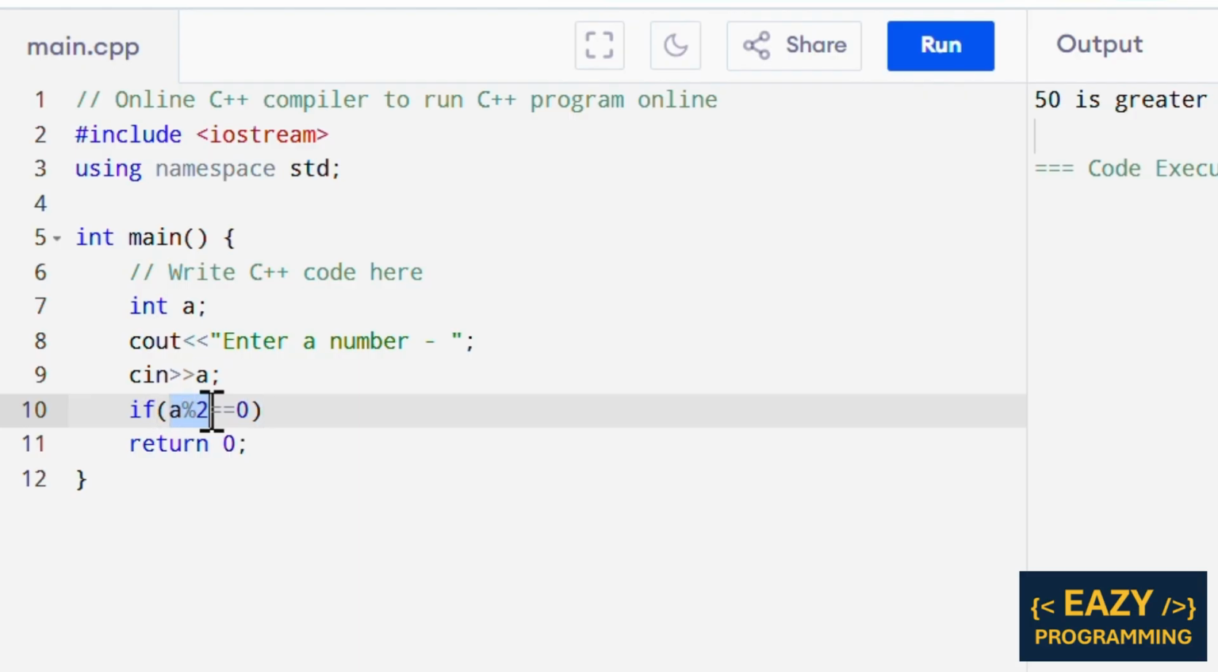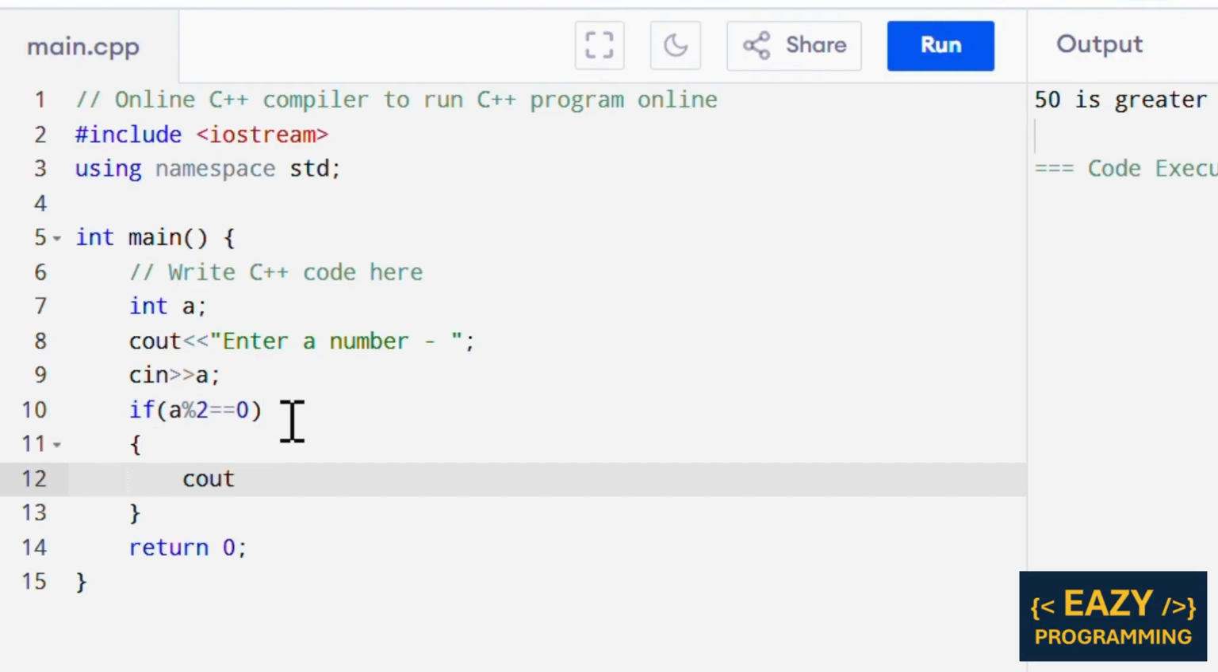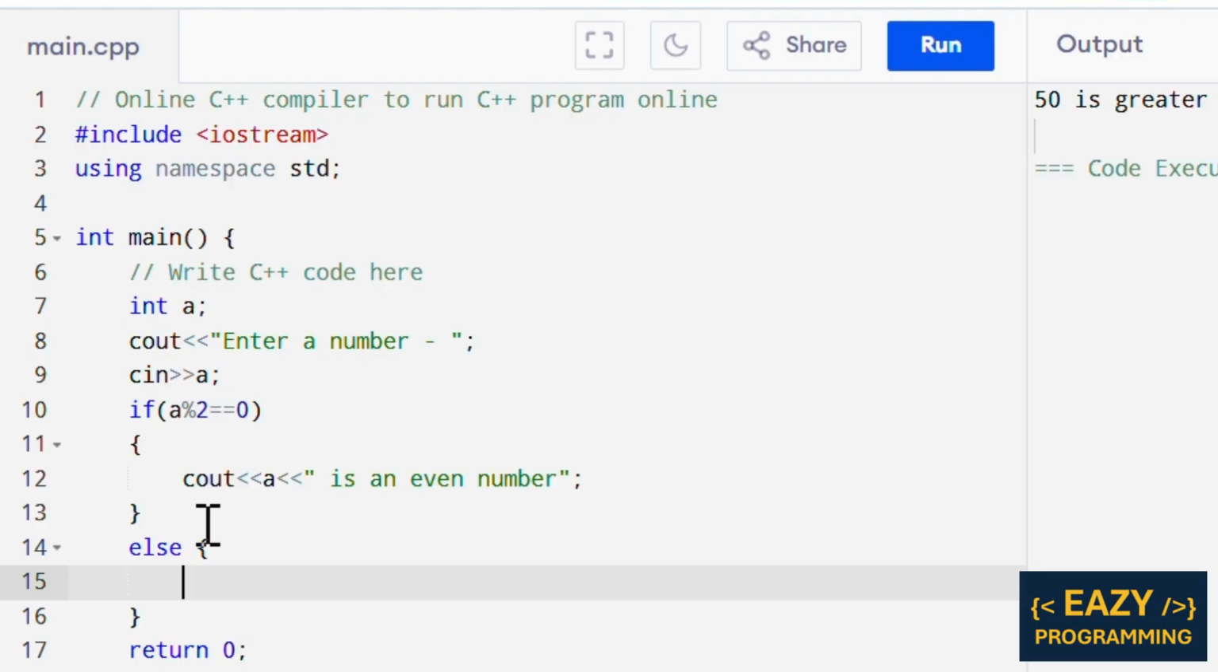So if the remainder of a divided by 2 is equal to 0, then I will start a block and type cout a is an even number, else I will start a block. I do not have a condition with else. I will write cout a is an odd number. Got it?